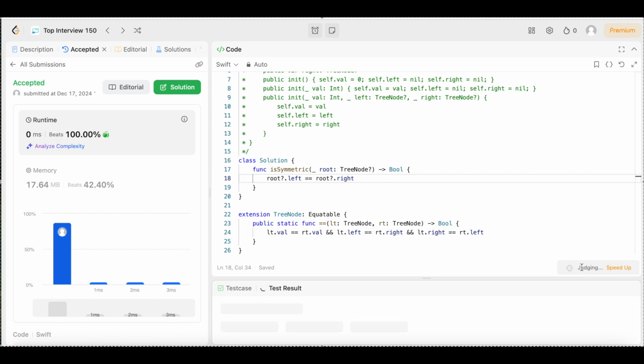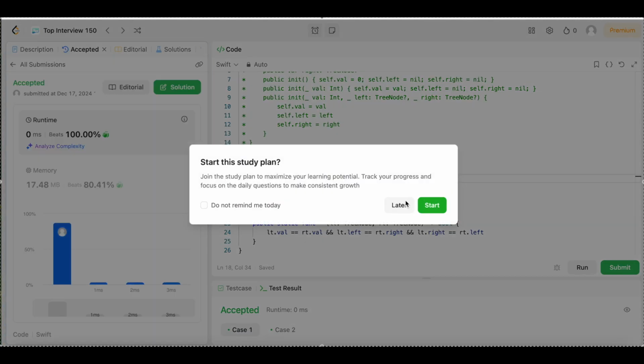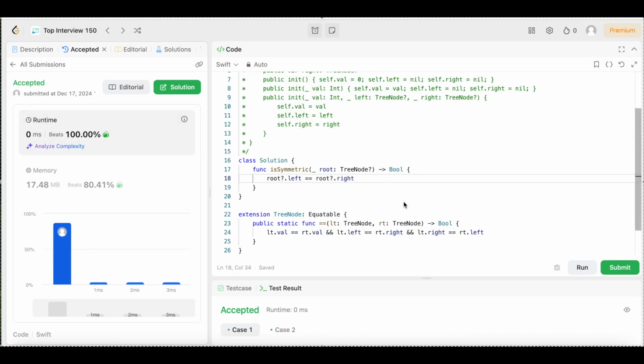Let's see, and that's accepted as well. So now let's submit it, see what that time looks like. Let's get rid of this and look at that, y'all. 0 milliseconds beats 100% of users with Swift. Again, that's what I'm talking about. That's what I like to see.